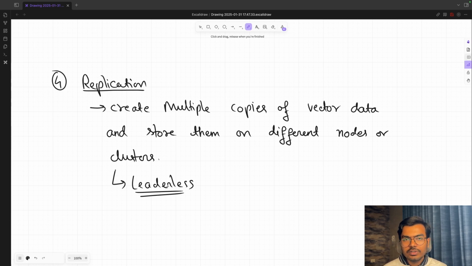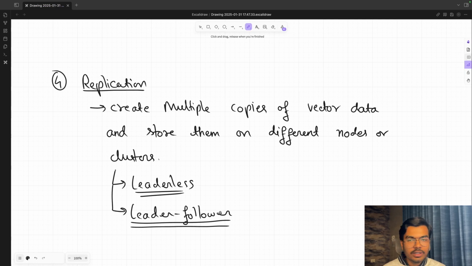And the next one is called the leader follower model. In this model we have one node which is called the leader, and the other nodes which will be called the followers.